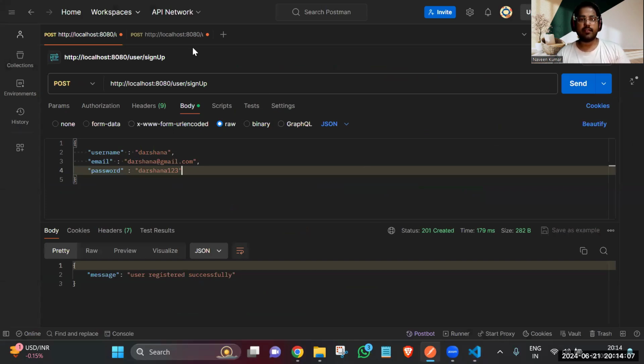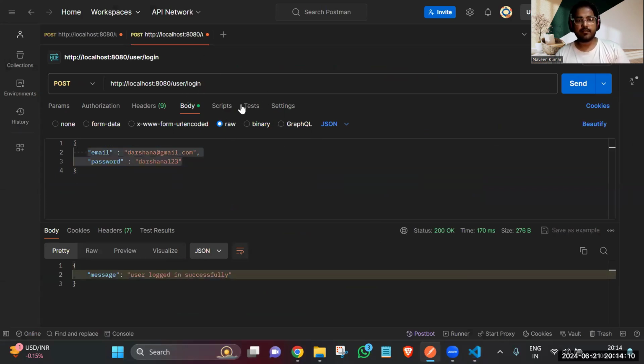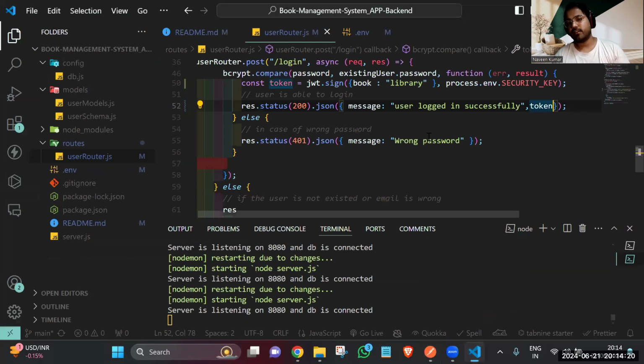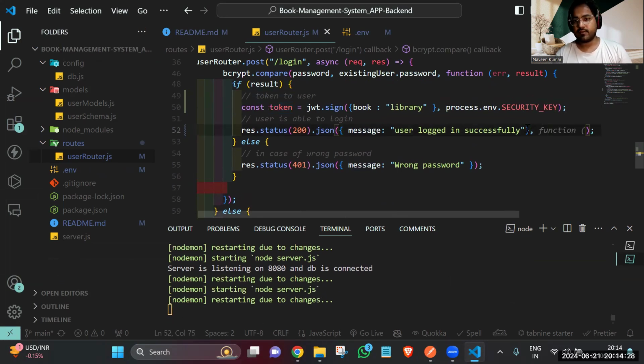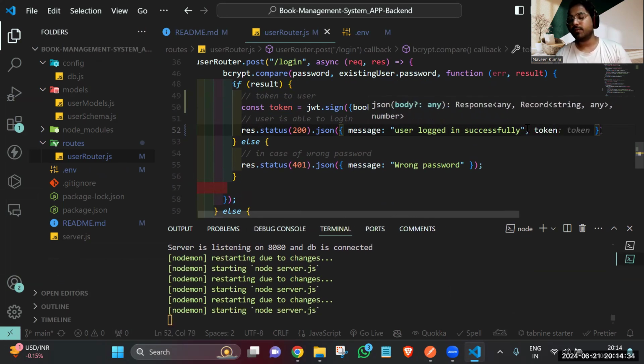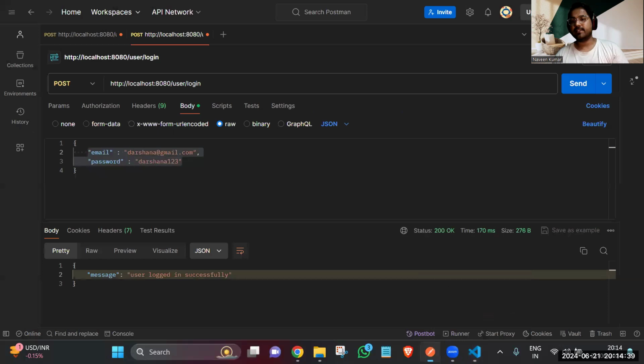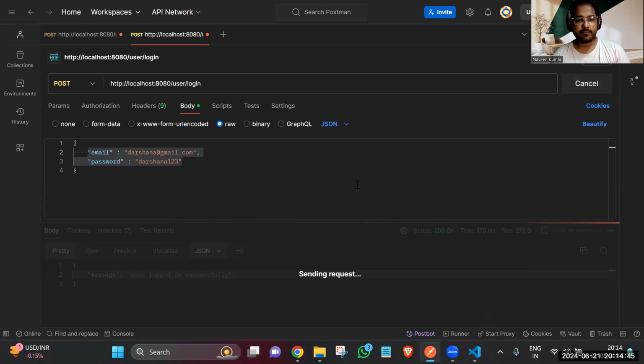So once I log in with this, if I hit this login button, now I'm able to see that the user is logged in successfully, but I'm not able to see my token. Let's debug it. I'll just cut this, and pass a comma. I need to pass it in key value form. So I'll say token. This is the token. Now let's check it again. If I click on send and try to log in, okay.